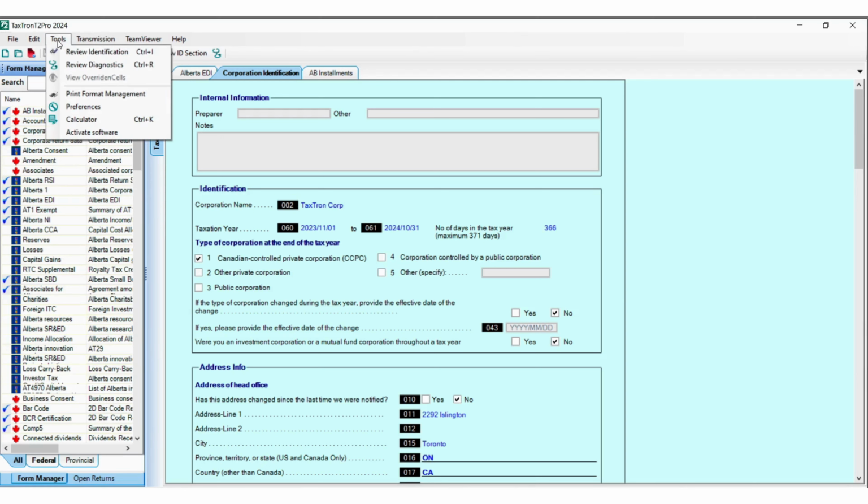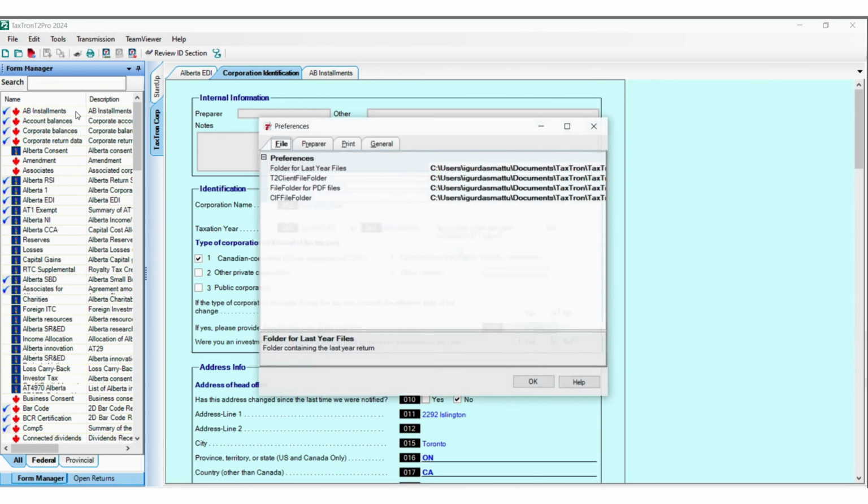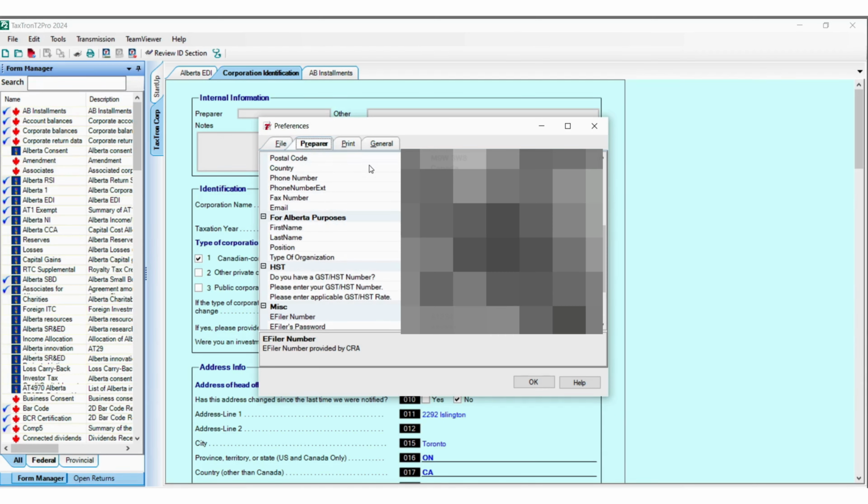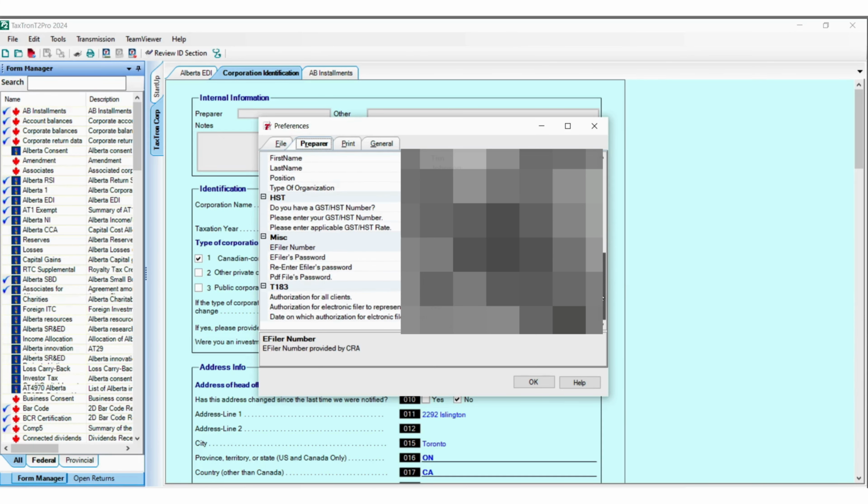Under Preferences, there are important setup sections, especially for professional users. In the File section, you can specify folder paths for previous and current year returns, and the CEF file. Next, in the Preparer section, you must enter the preparer's information, such as the e-file number, password, business number, and your firm's address.